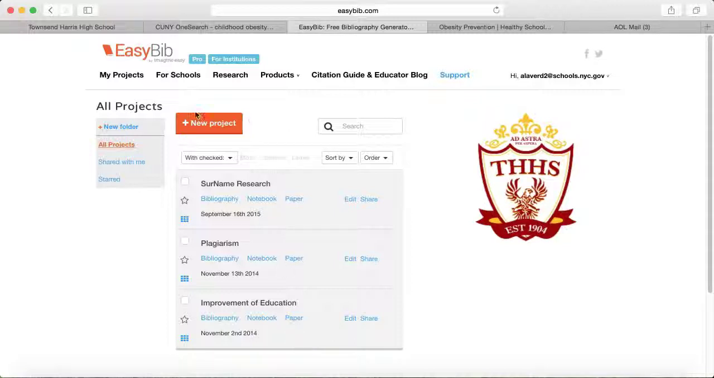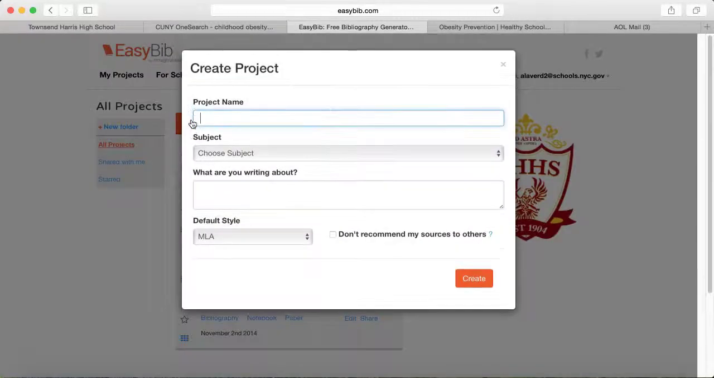So the first thing I'm going to do is create a new project. It's going to ask you for a project name. Make sure you give it a unique name. If you do not name the project and just click create, it will just type in new project. So I'm going to call this childhood obesity.